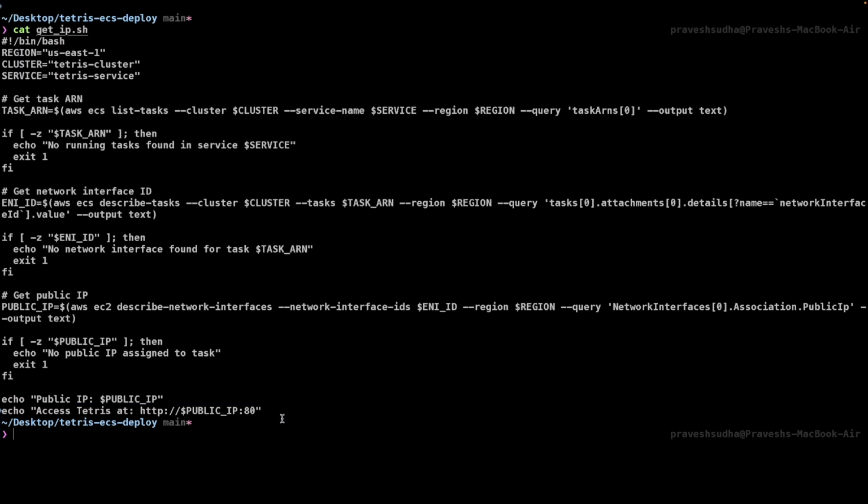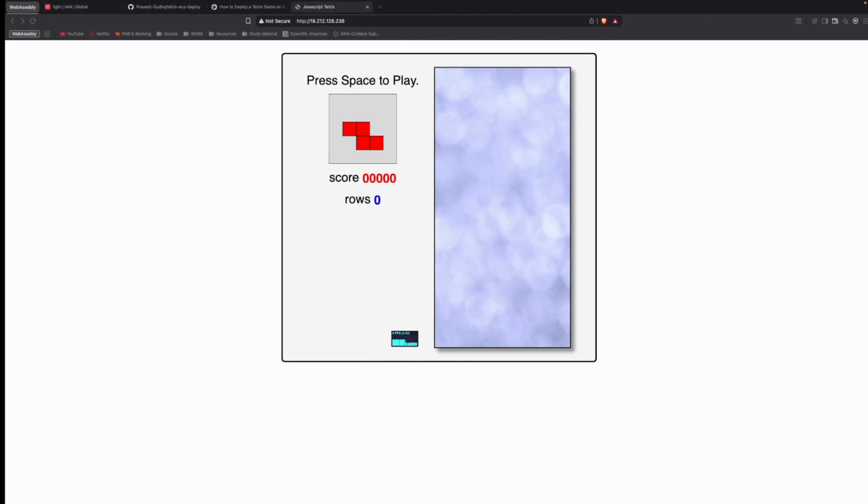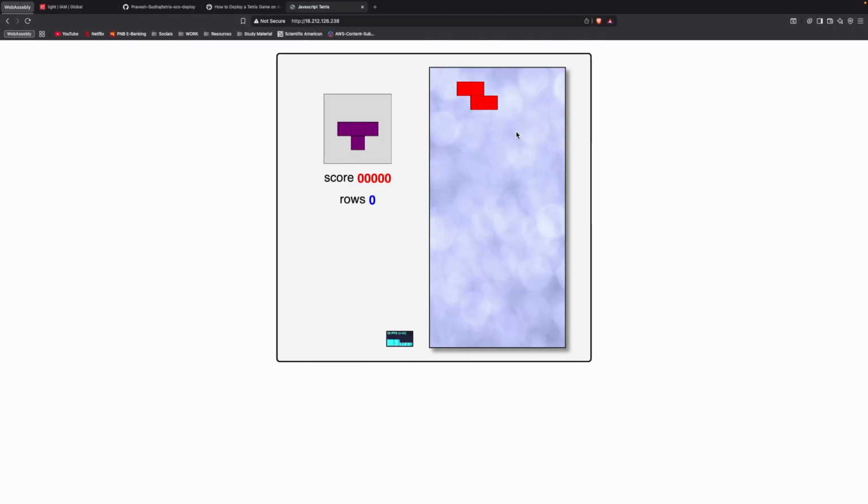You can manually do that by running all the commands, but to automate everything, I have written the bash script. So now we have our Tetris game. This marks the end of the project.